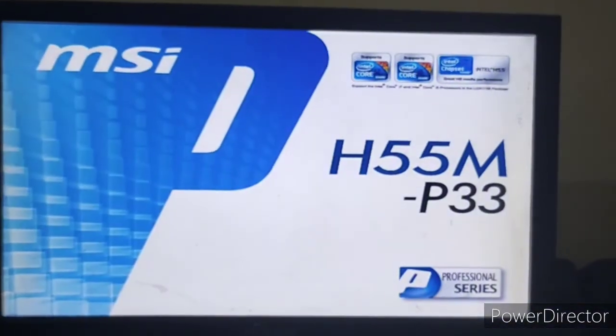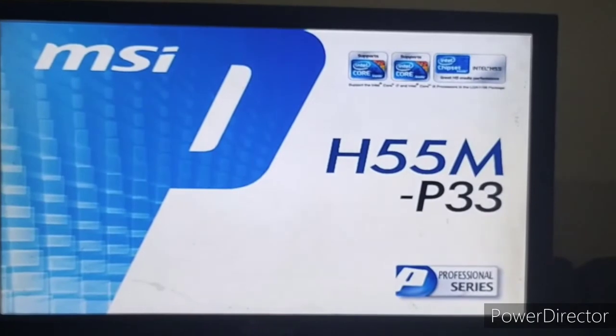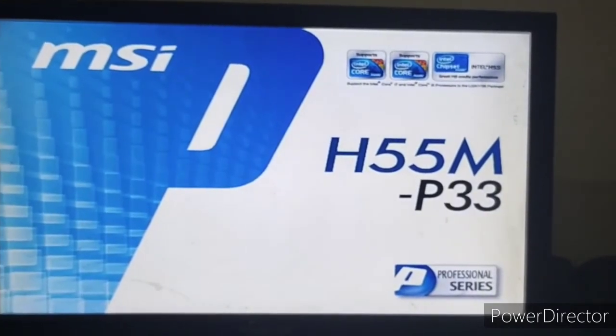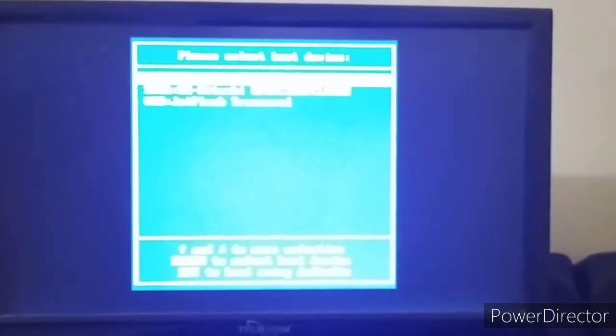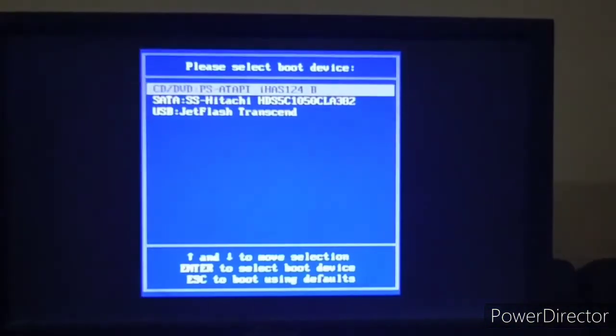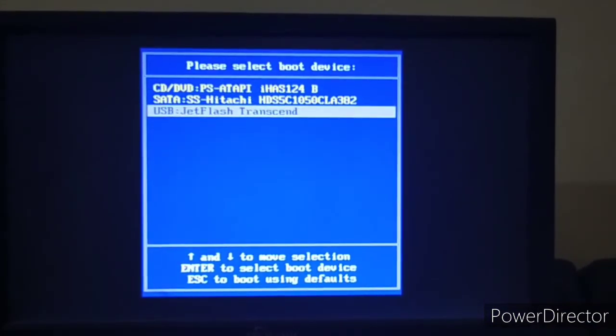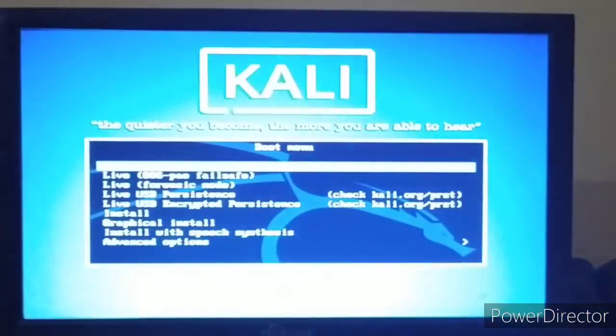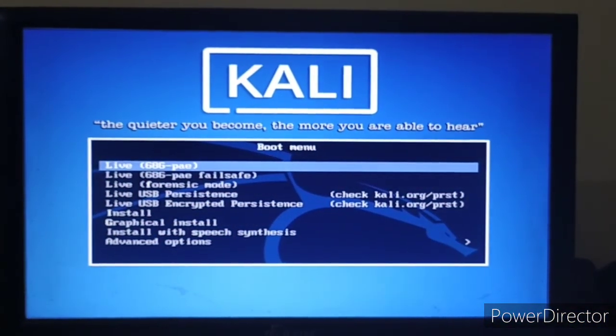So connect your Kali Linux bootable USB and start your system. And after the screen flashes, press F12 for going to the boot menu. The keys to go for the boot menu is different for different systems. So after the blue screen flashes, you have to select the USB and enter. You have to select by the keys. You don't use mouse there.